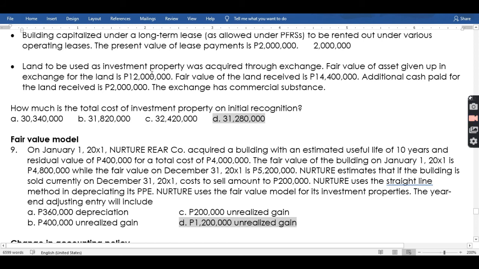Next, land to be used as investment property was acquired through exchange. The fair value of asset given up in the exchange is 12 million. The fair value of the land received is 14,400,000. Additional cash paid for the land received is 2 million. The exchange has commercial substance.